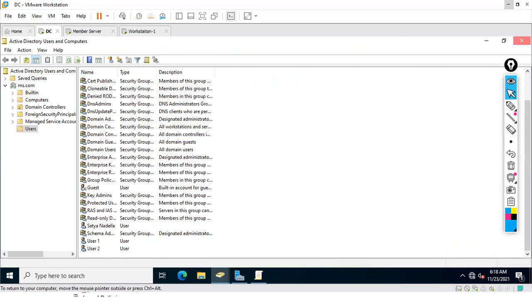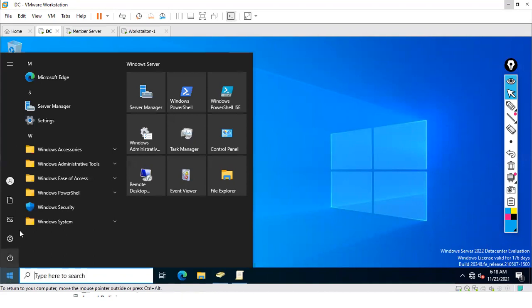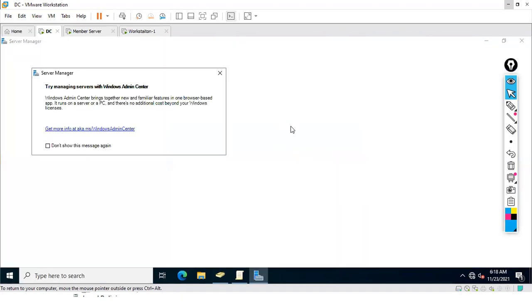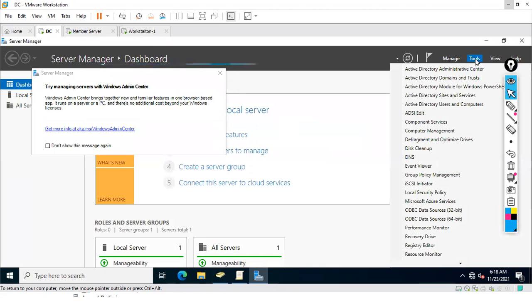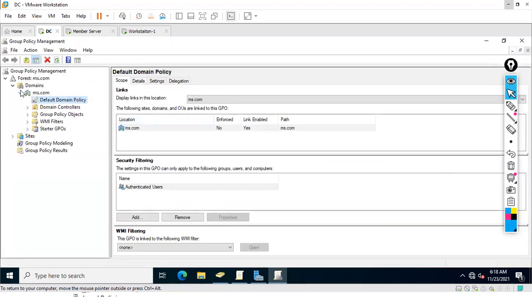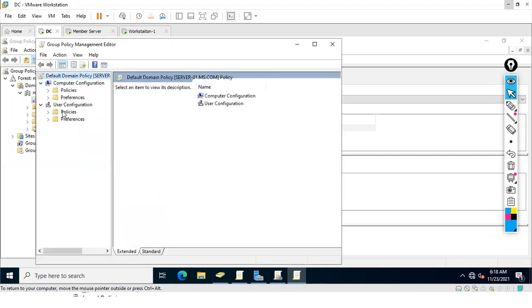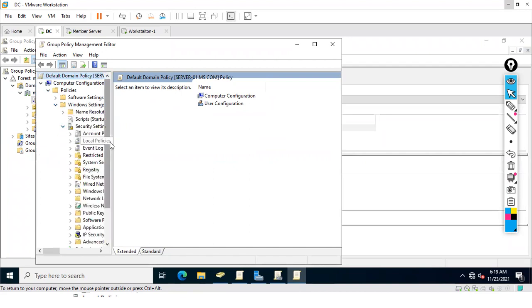and change the policy. Again, we'll do it from scratch. So we'll go to server manager, we'll go to start, server manager, then we'll go to tools, and we need to change the group policy. So we'll go to group policy management, then forest domains ms.com default policy. We'll right click, edit, and computer configuration, then policies, Windows settings, then we'll go to security settings.